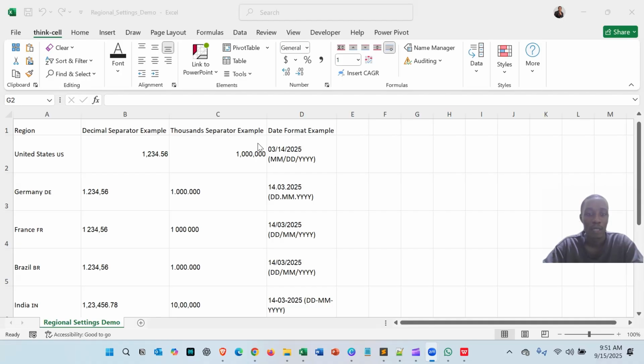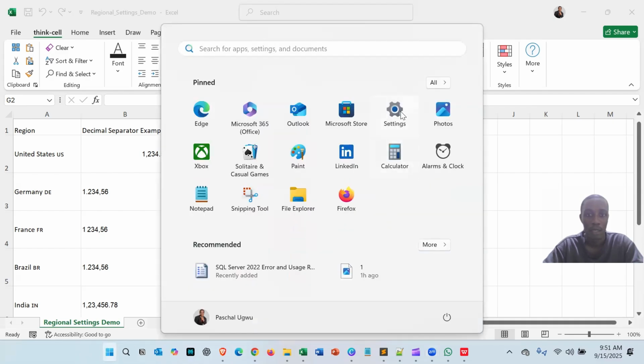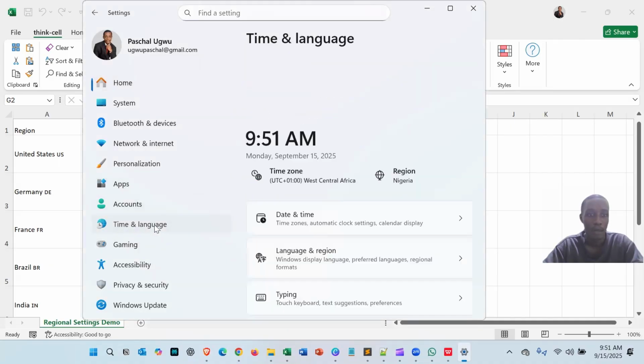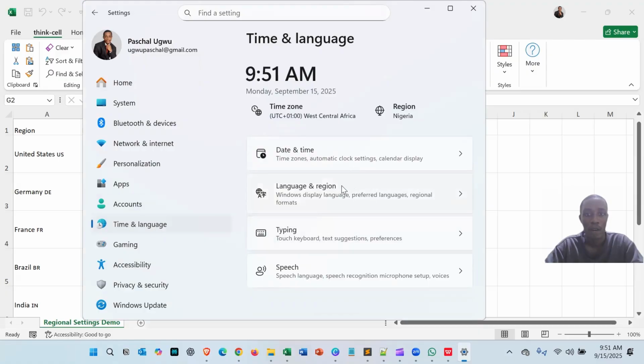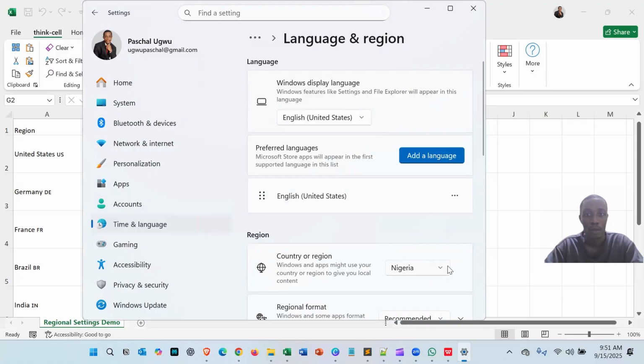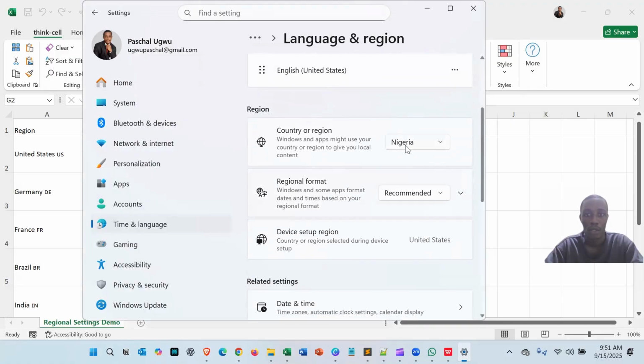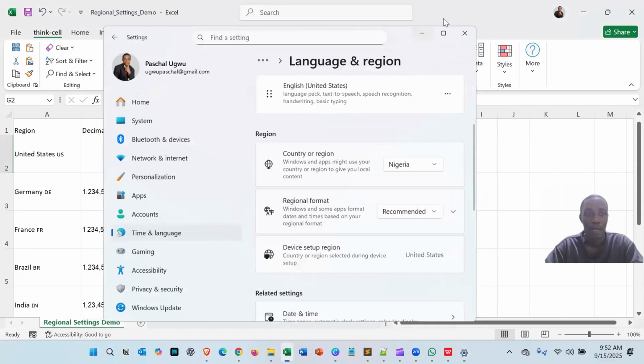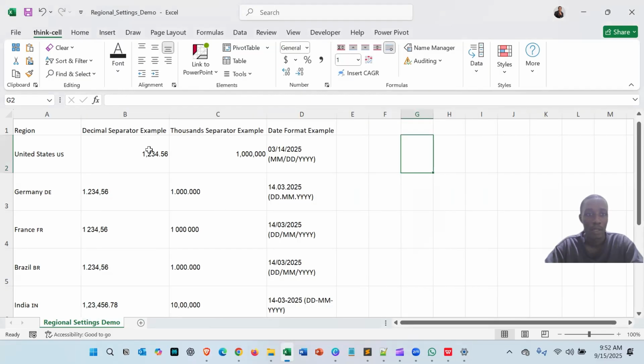The first thing is the identification of which you use based on your operating system. I will demonstrate this using my own system. I will just come to Start and then Settings. Then you come under Time and language. Here where you have Language and region, you scroll down and you can see, in my case, I have Nigeria, and the device setup is US. So I'm mainly working with the US separator.